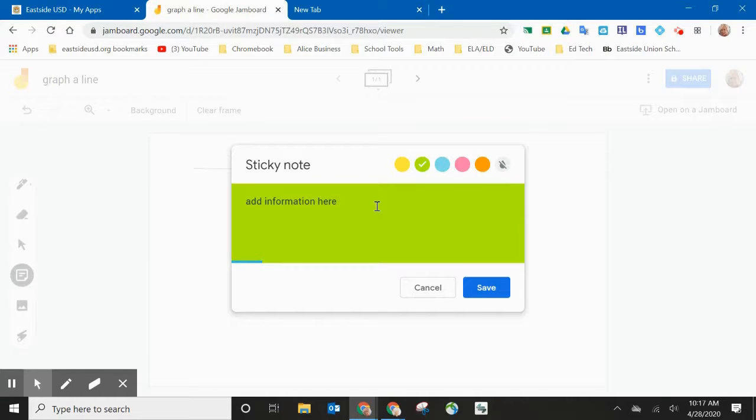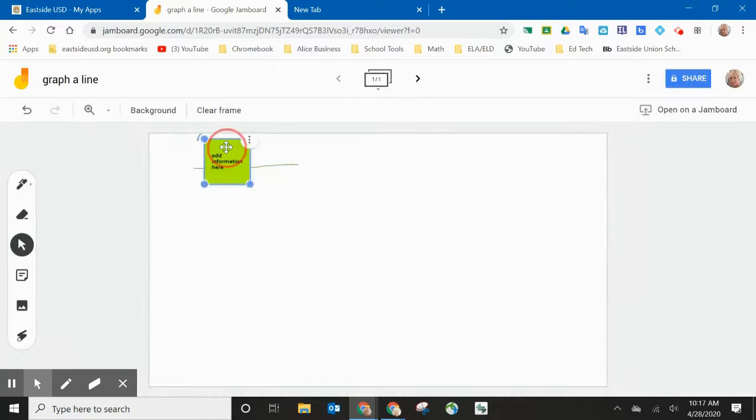And when you click save, the sticky note will show up on the Jamboard. And then from there, you can drag it anywhere you like on the Jamboard. You can resize it. You can tilt it. And with the three dots, you can edit, duplicate, or delete it.